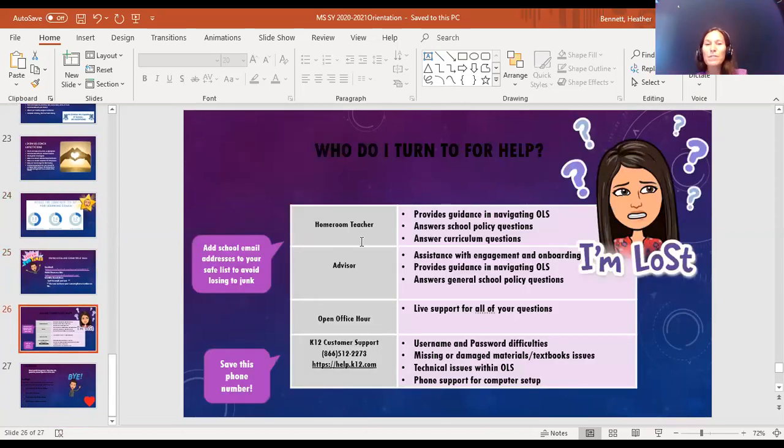Who do you turn to for help? Your homeroom teacher, when that teacher is assigned, can help you with navigation. So if you have any questions about the online school, your teacher can definitely help you with that. They can answer school policy questions, but this next one is most important. They answer all your questions about curriculum, your math questions, language arts, history, science. All of that your teacher can answer for you.